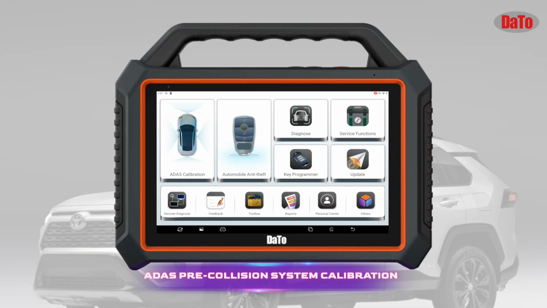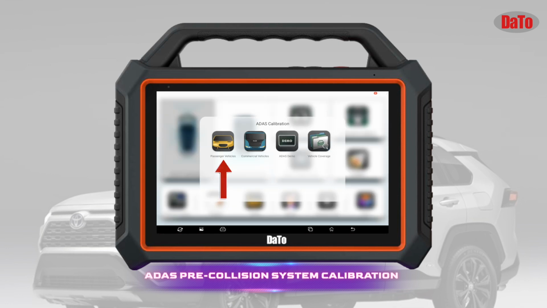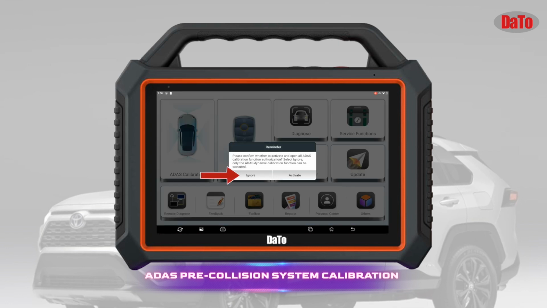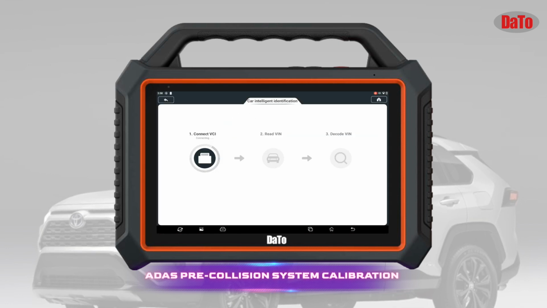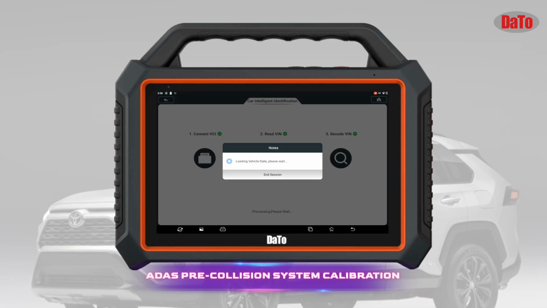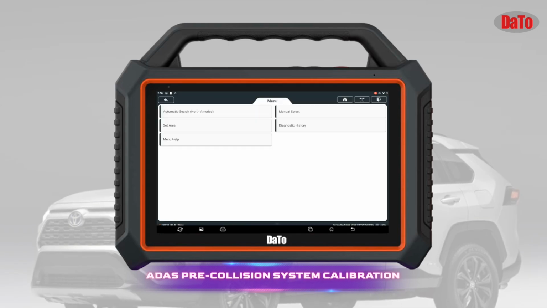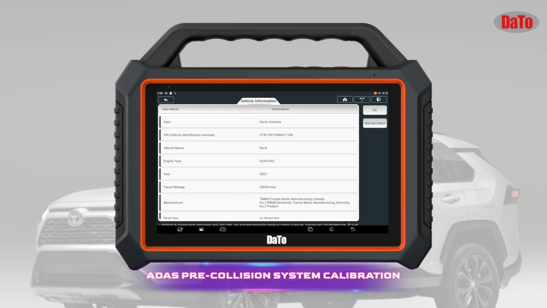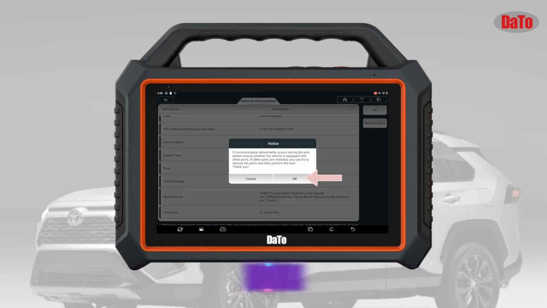The ADAS in this tool is not activated, but we have a demo version for this Toyota in other vehicles, so we can check on that. Here you can see the vehicle is an American vehicle, so we selected North America with the smart key. And this is the full details of the vehicle, the VIN number and other things. Okay?